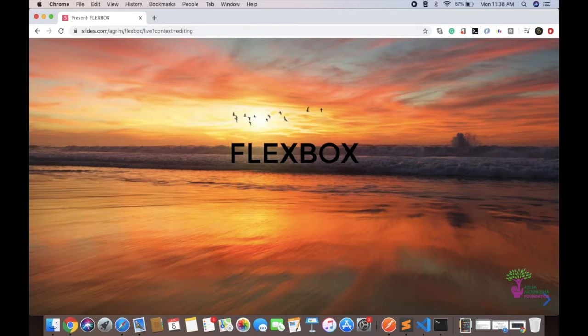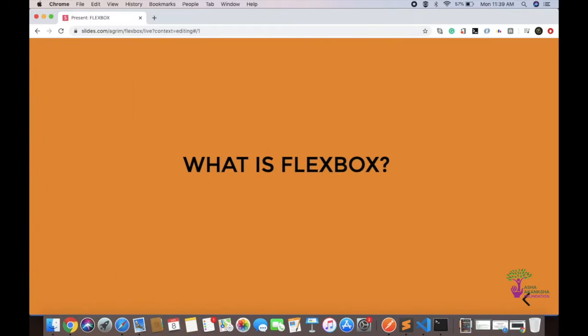Hi, welcome back. So in the last video, we finished a really good code along to get a good practice with the grid system. And in this one, we are going to start with something known as the Flexbox, right? So what is a Flexbox actually?